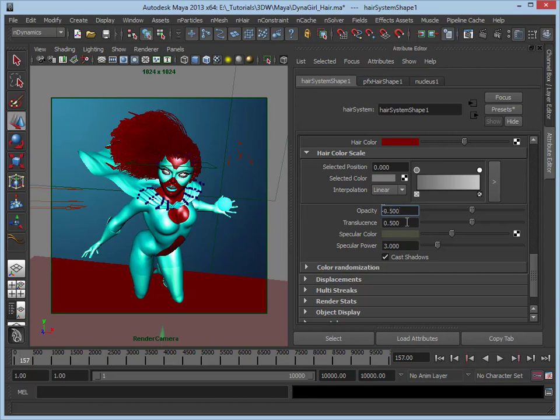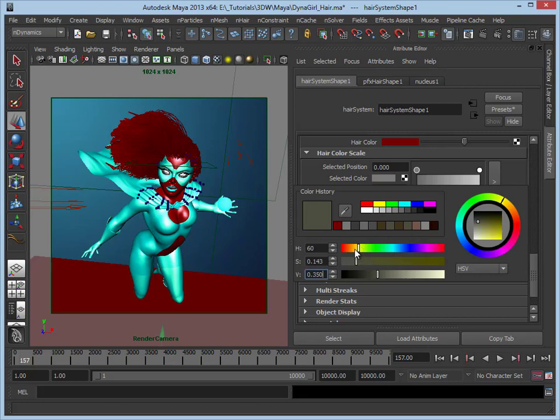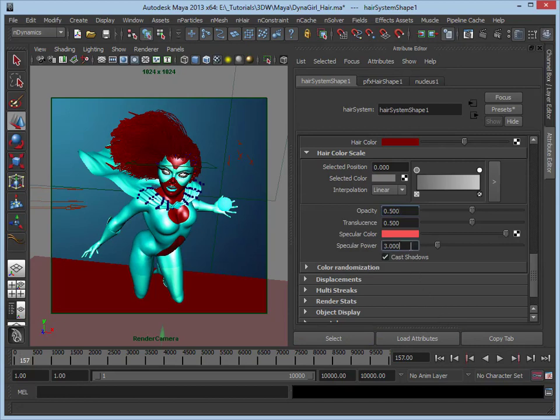Translucence is how much light is going to pass through each hair, so let's leave that at 0.5. The specular colour, let's make this red as well, sort of a bright red colour. And the specular power, basically the higher the number, the sharper the specular. So let's just turn this up to 10, just to make those highlights a bit sharper.